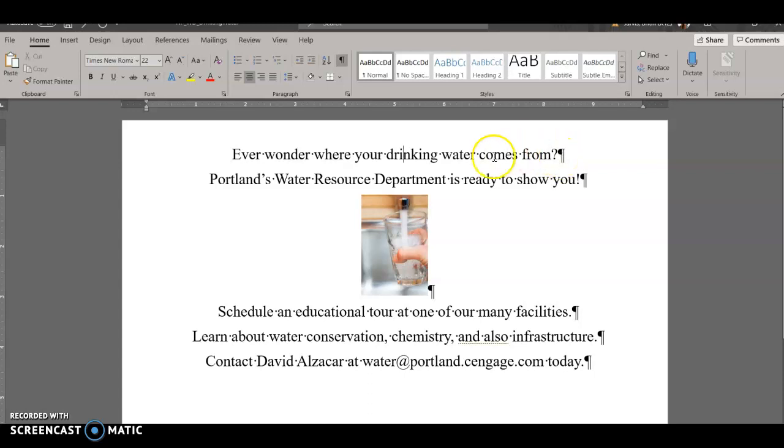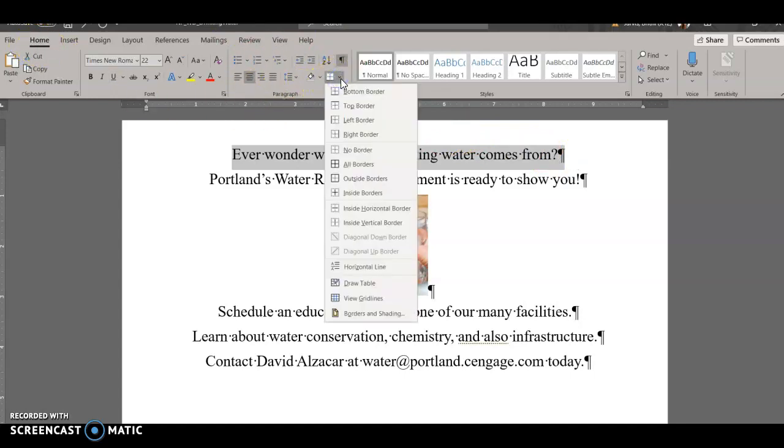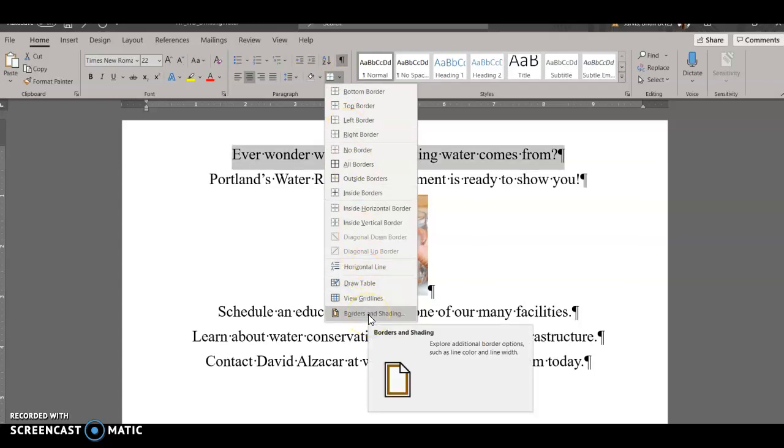So if it asks me to highlight the first paragraph, it's basically asking me to highlight the top line. So I'm going to go ahead and highlight the top line, and I'm going to add a border. My borders button is on the home tab, again in the paragraph group, and it's next to the tipping over paint can. Go ahead and select borders and shading all the way down at the bottom.